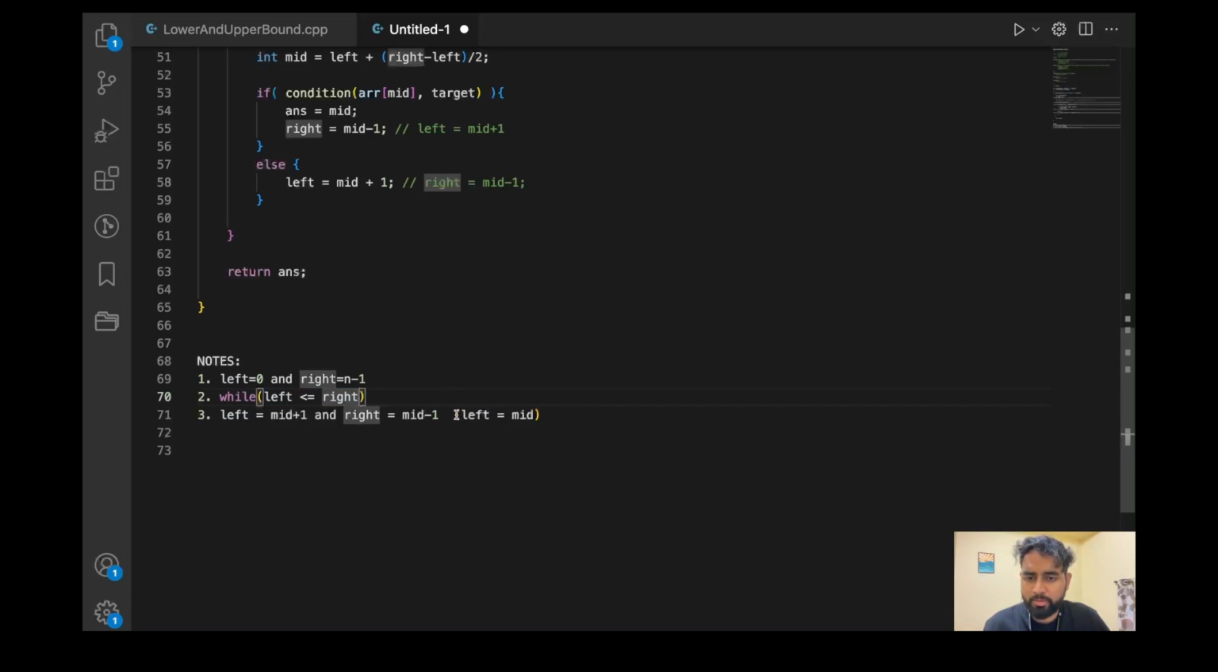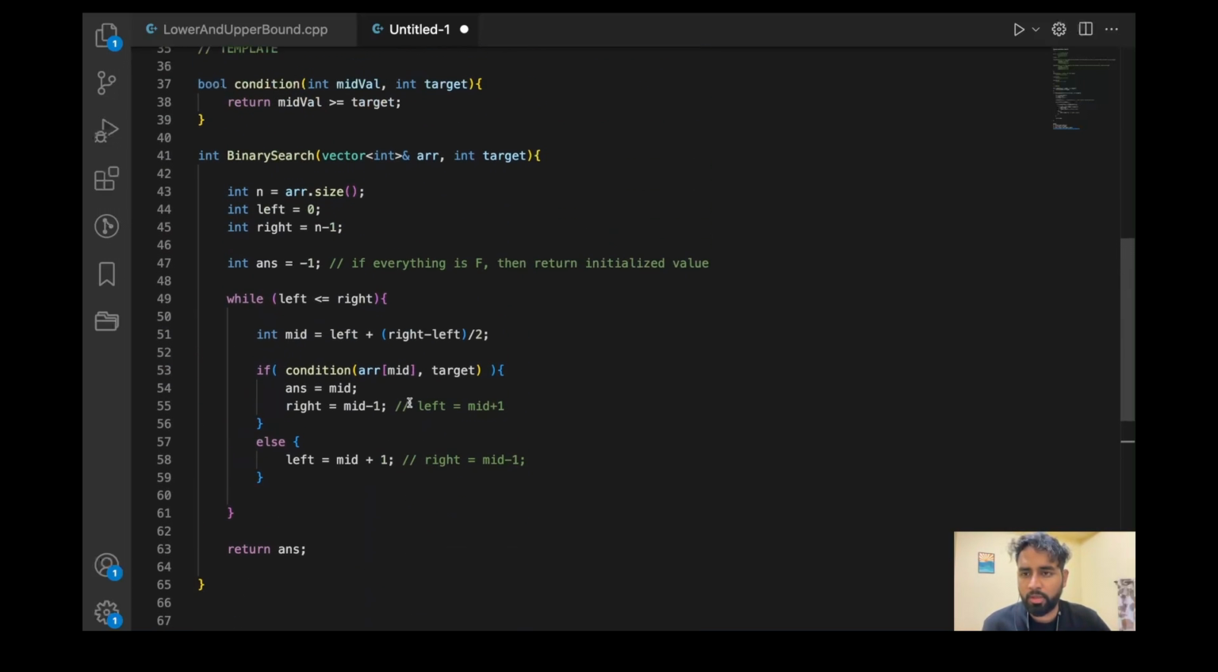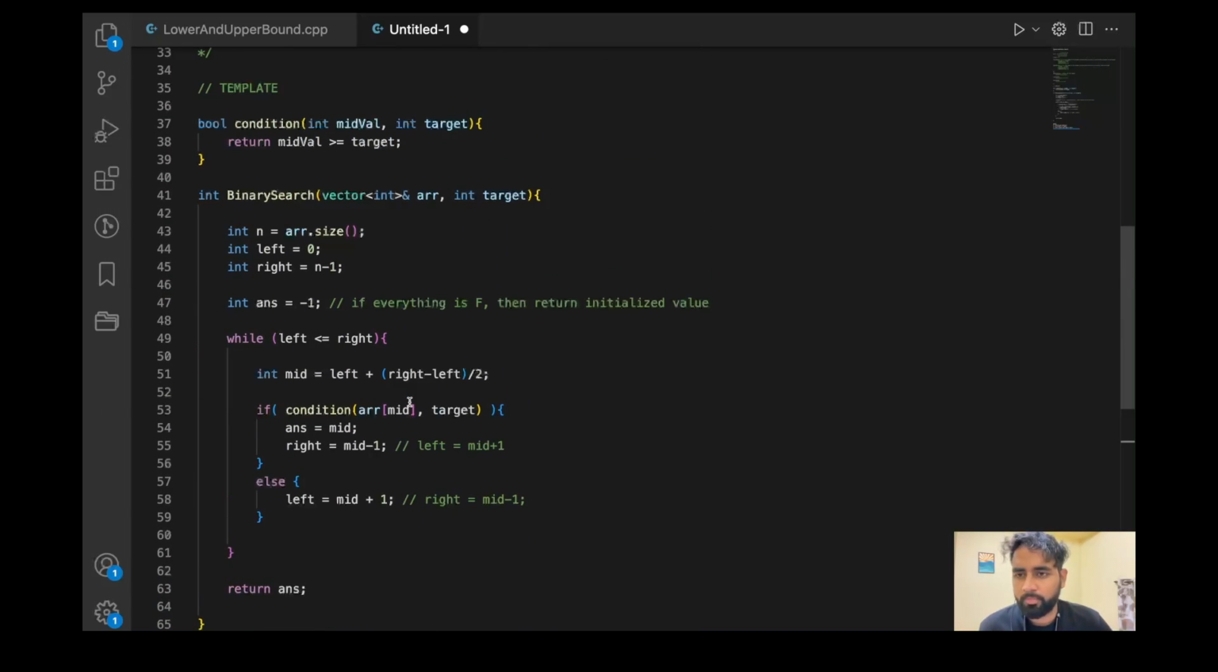So always remember that left is equal to mid or right is equal to mid is not allowed. Let me write it as a fourth point, which you should remember. This thing is not allowed. So these three things are allowed, and this fourth thing is not allowed. Otherwise, there might be a chance that you will end up in an infinite loop. So here we go. This is your template.